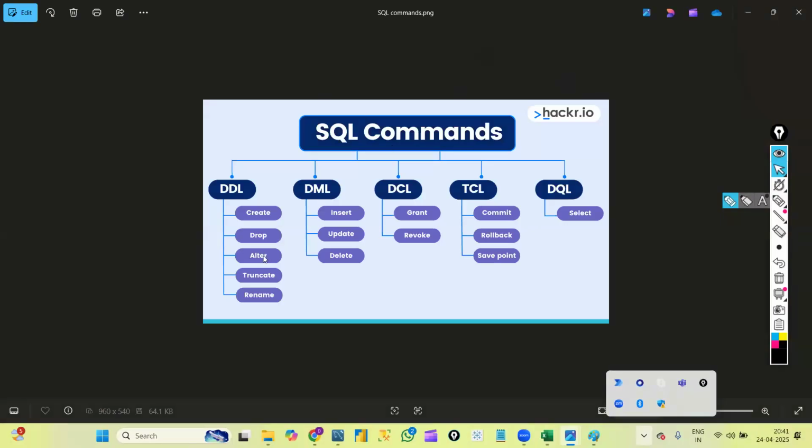Okay, so actually these are all commands. All the SQL commands are divided into 5 types of sublanguages. That is DDL, DML, DCL, TCL, and DQL. Again, in each and every sublanguage we have different types of commands. Okay, now let's try to understand about them.